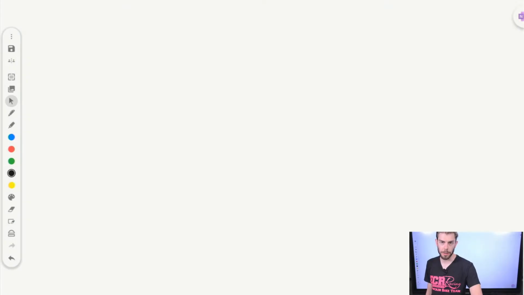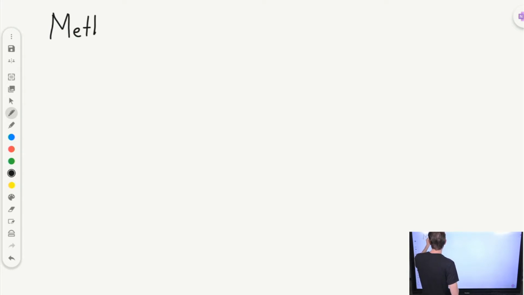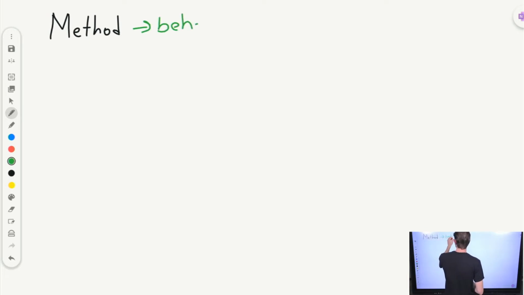All right, class, let's get into talking about methods and using methods on objects. So we're going to talk first about what a method is. And remember that a method is just a fancy word for a behavior. Right? It's doing something.